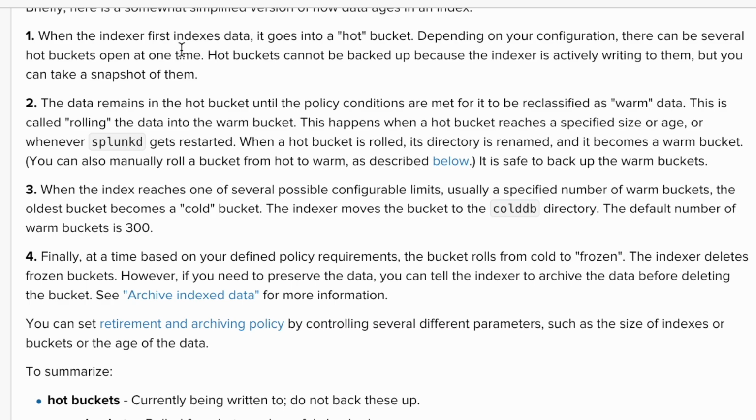When the indexer first indexes the data, it goes to a hot bucket. Depending on your configuration, such as the hot bucket specs, the time span in seconds or the size, that parameter determines how long the data will stay in the hot bucket. Depending on your configuration, there can be several hot buckets open at a time.